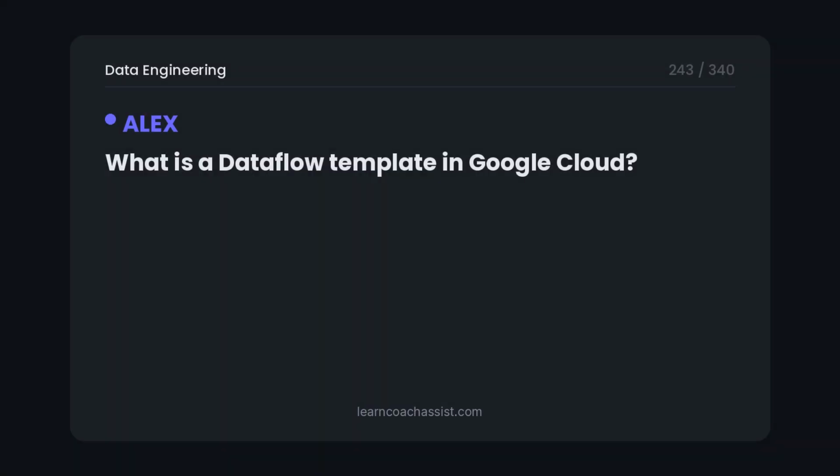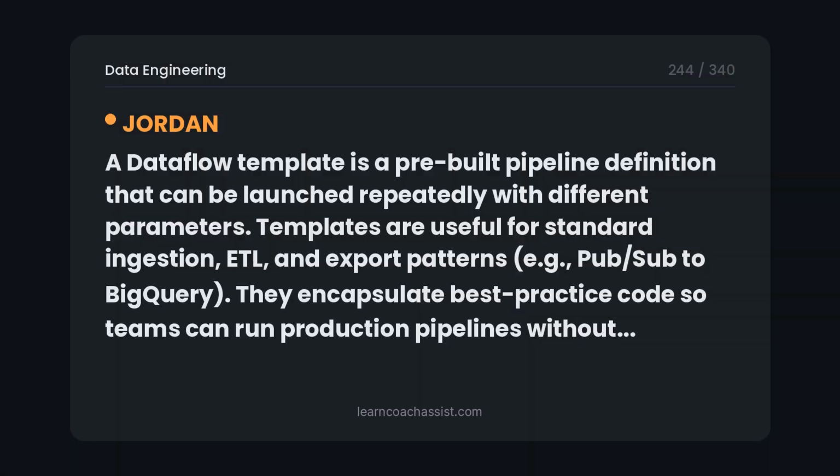What is a Dataflow template in Google Cloud? A Dataflow template is a pre-built pipeline definition that can be launched repeatedly with different parameters. Templates are useful for standard ingestion, ETL, and export patterns, e.g., Pub/Sub to BigQuery. They encapsulate best practice code so teams can run production pipelines without re-implementing them.